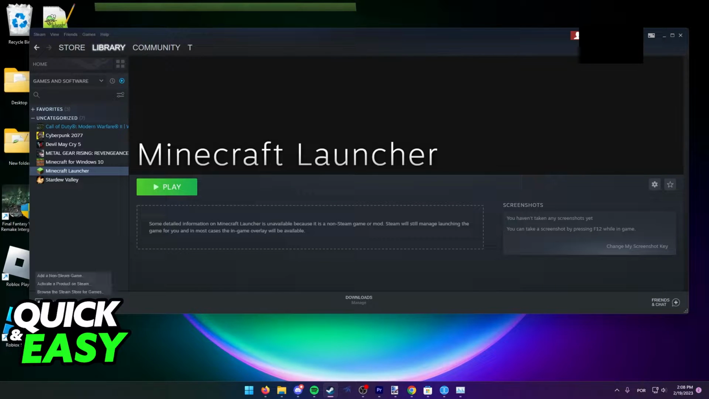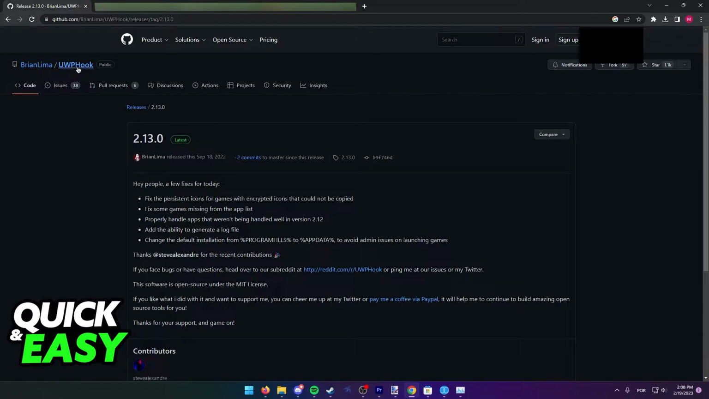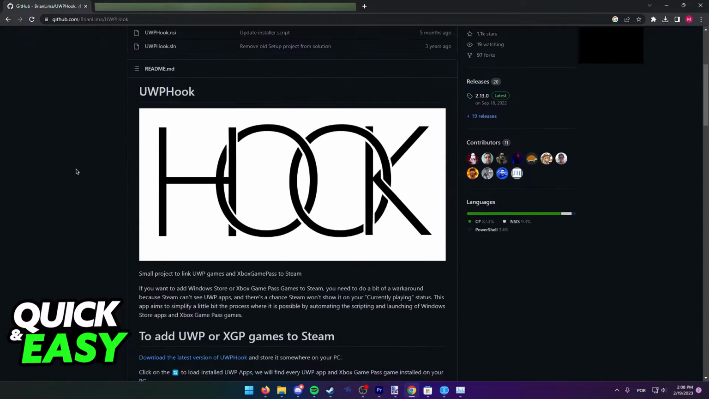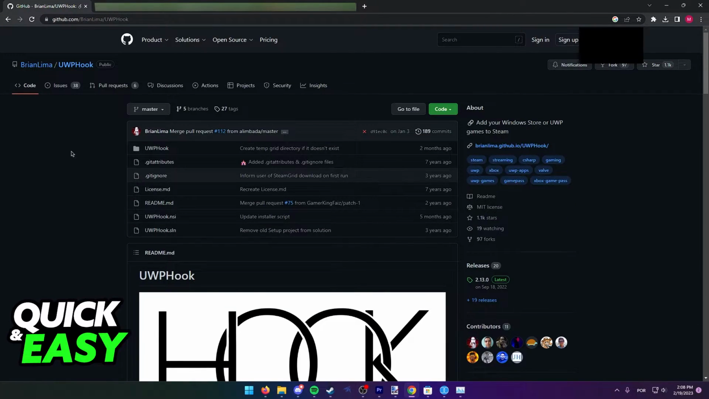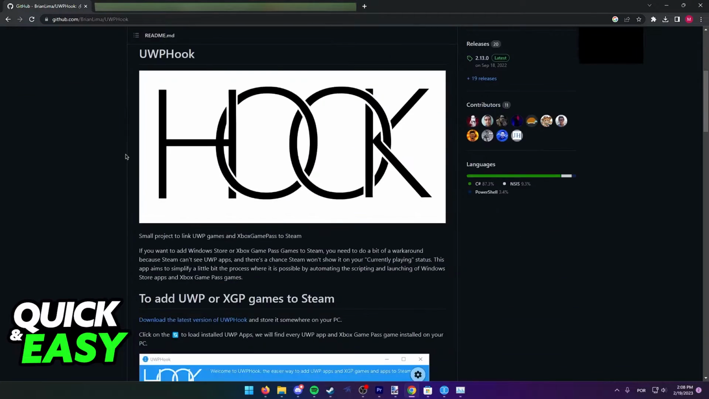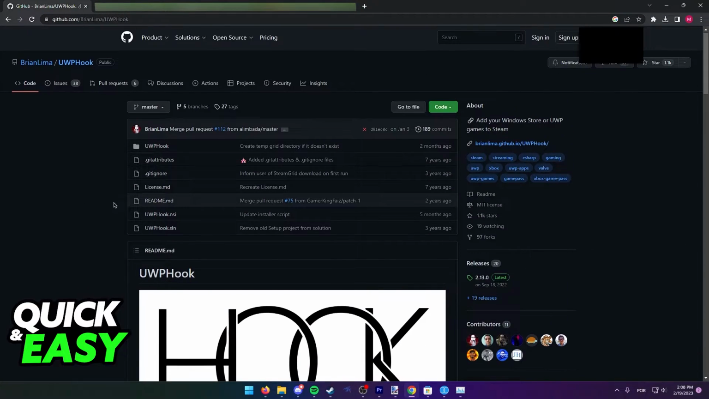past is just select add a game and then add a non-Steam game. Sadly, this method doesn't work anymore, and what you have to do instead is use an external tool called UWP Hook from GitHub. So go over to GitHub at Brian Lima's GitHub page and download this tool.